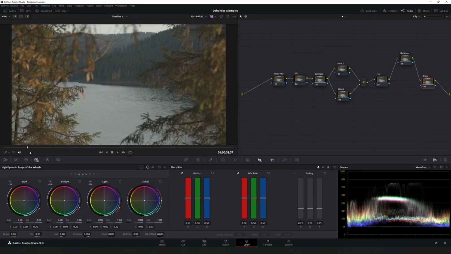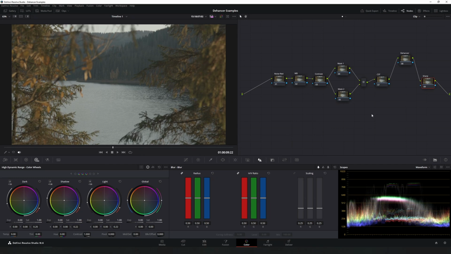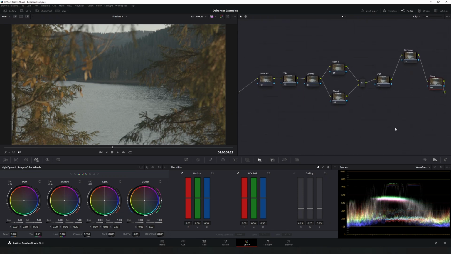Okay, so let's start color grading using this clip I have here. Dehancer actually recommends using a node tree like this one. You don't have to stick to the exact one, but it's a good point to start from. You can pause the video and copy all the nodes I have here on the screen.